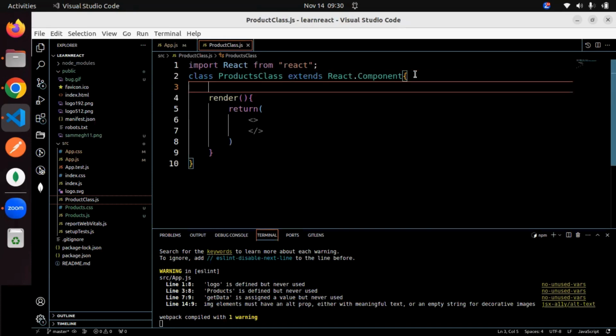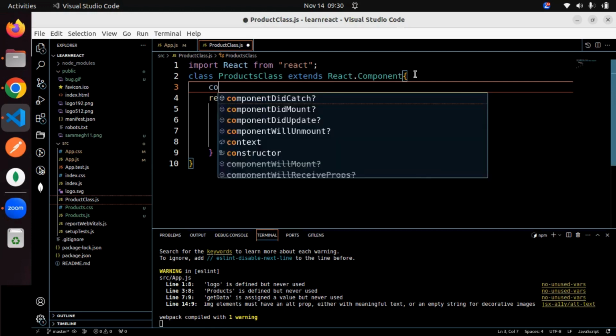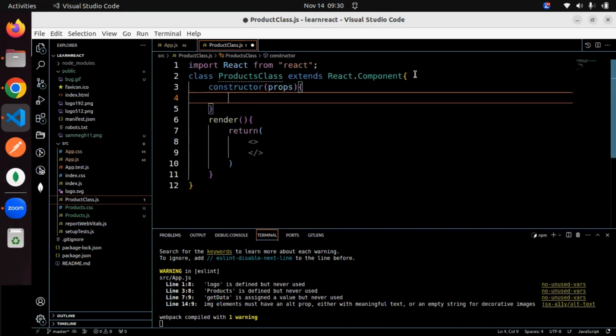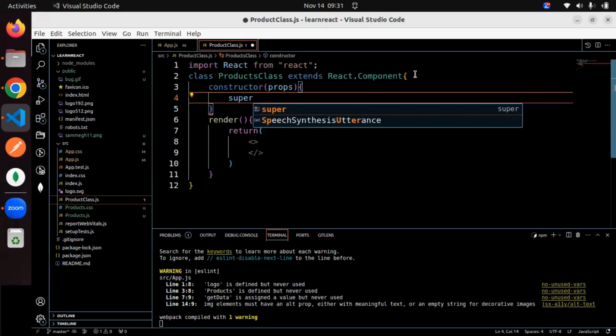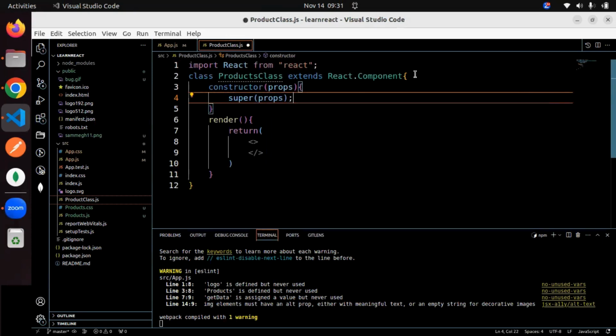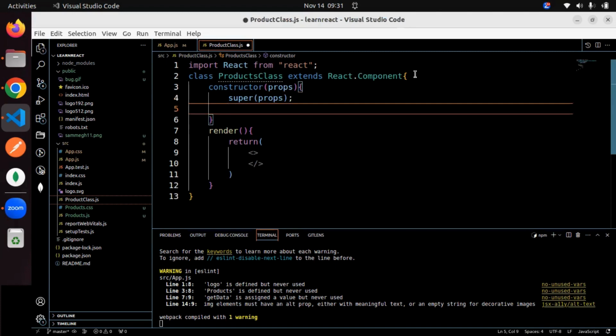Inside that, we also need to create a constructor. The constructor needs to call the super property, the properties of a parent class. So using the super keyword, props. Once this is done, a React component is created.